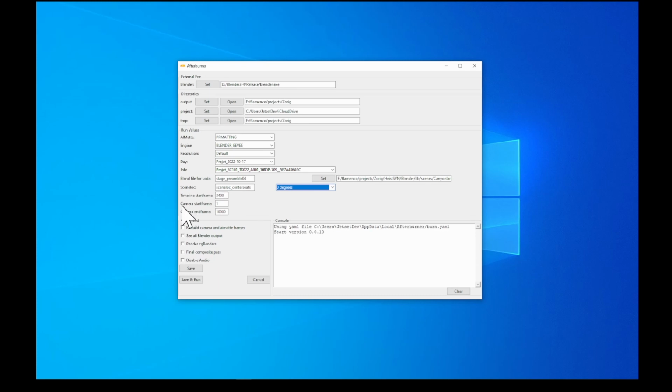And the camera start frame is the frame of the actual take that you want to begin processing on. Since our take was set so that we started recording at timeline frame 3400, I'm going to have our camera start frame at 1. You can leave the camera end frame at 10,000. That's just a large number. Now we can go to our next setting.